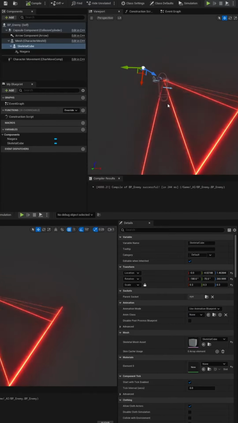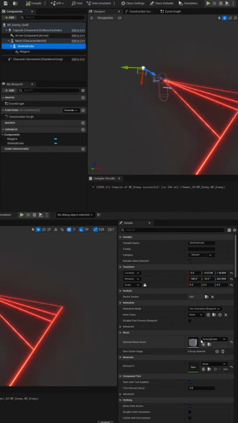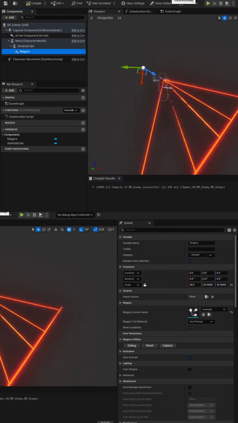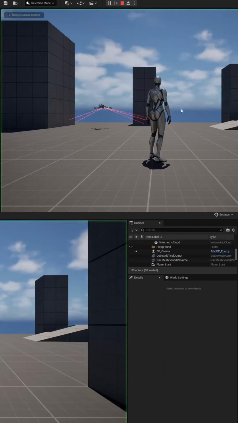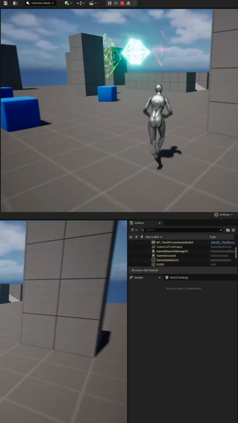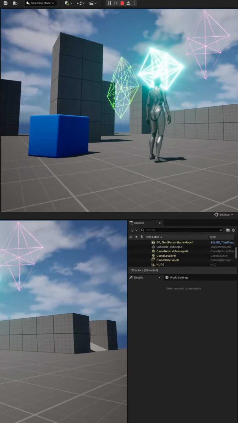but I'm going to head into my enemy pawn, and you can see the effect is already added. You'll need to add the skeletal mesh that you used, and then as a child, you can add the Niagara effect. Both need to be on the actual pawn for it to show up in Editor when you're running. And just like that, you've created a laser ribbon effect using skeleton bones and sockets in Unreal Engine. Enjoy.